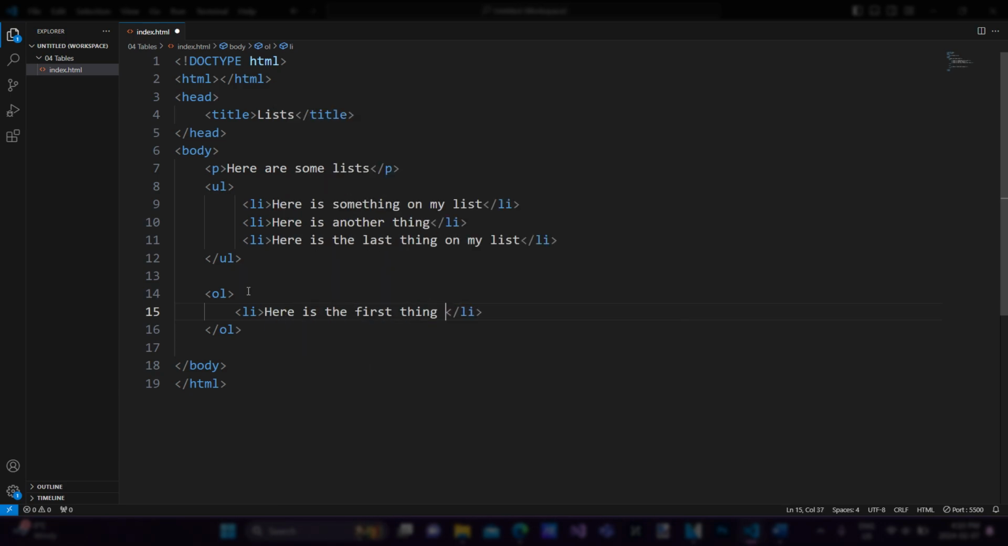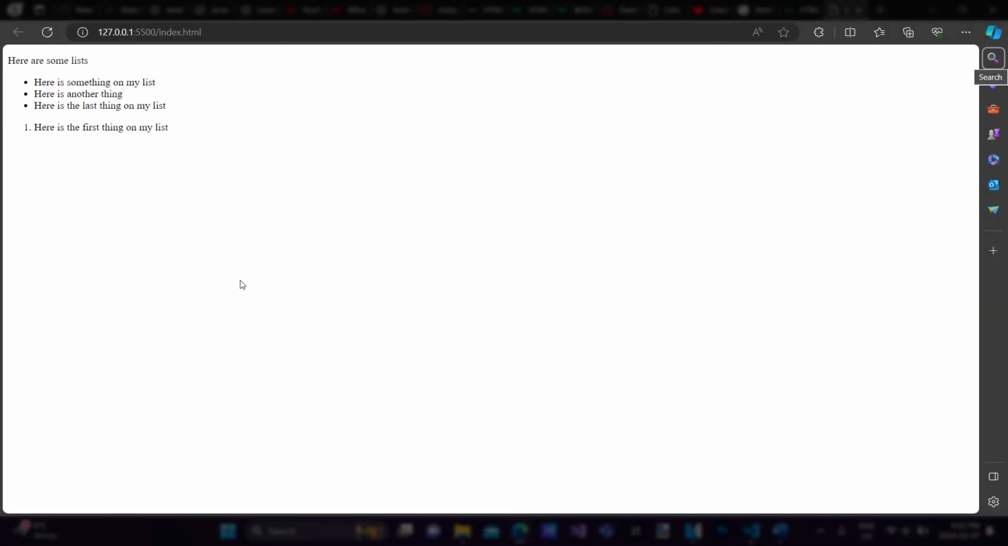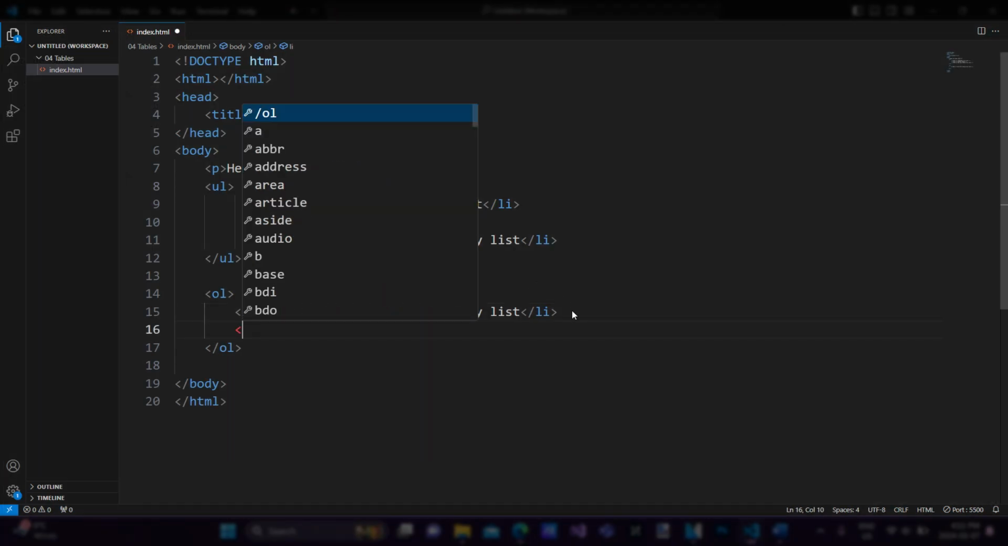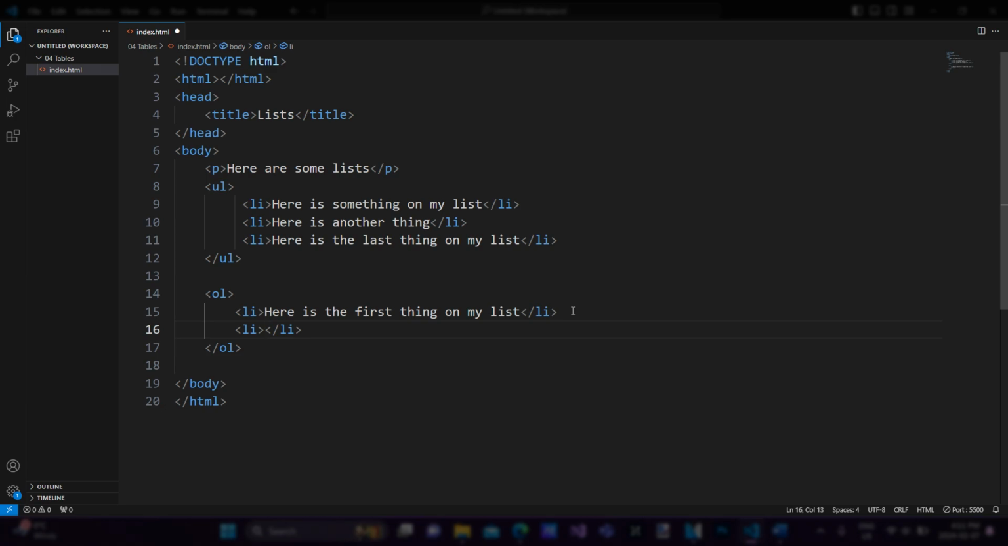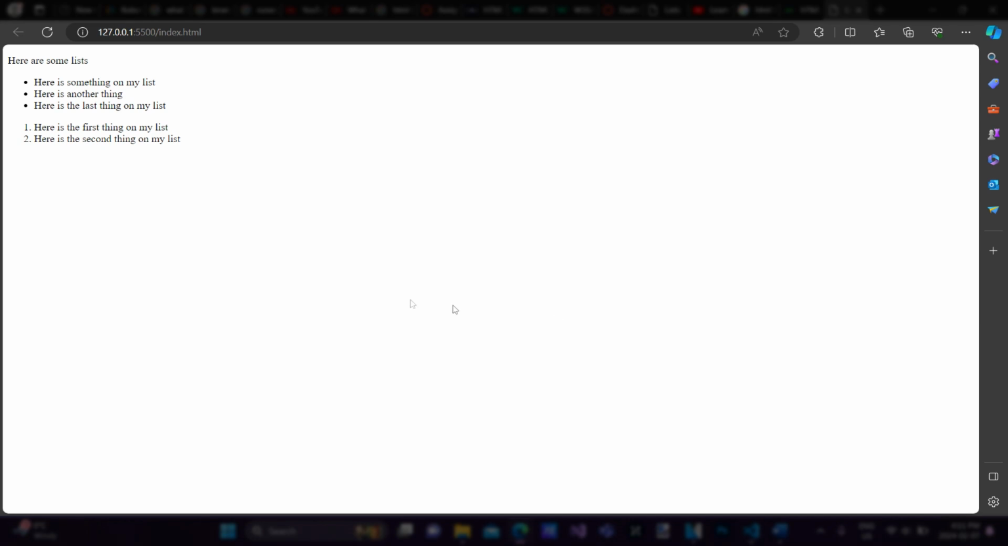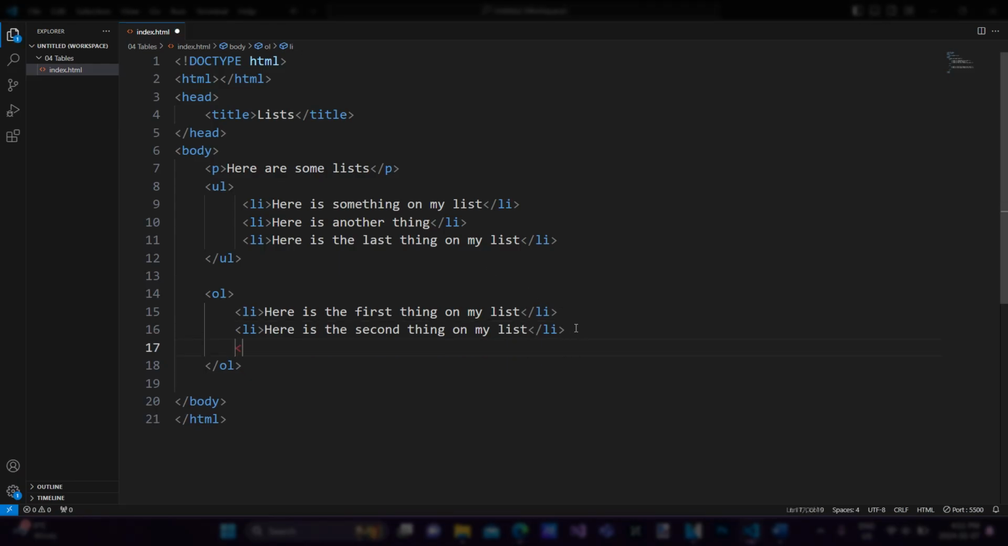So I could say here is the first thing on my list. And there you have the number 1. So all it really does is it just replaces the bullet point with a number. And you don't have to add that number. It's going to add it for you. Here is the second thing on my list. Automatically numbers it. And the last thing on my list.